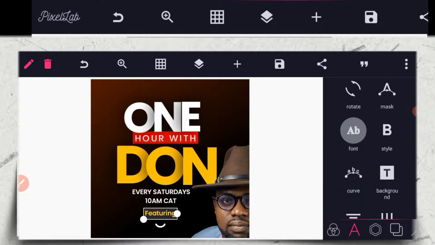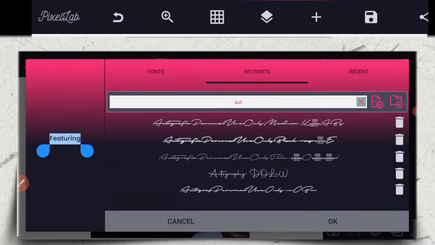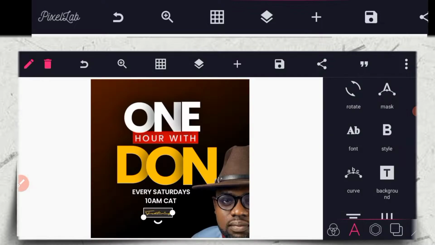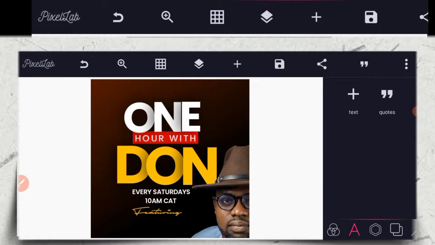Then change the font to autograph. So I'm going to autograph. So just change it to autograph. Can you see right now? So can you see, just enlarge it a little bit. Then you place it here. So that is the only thing.